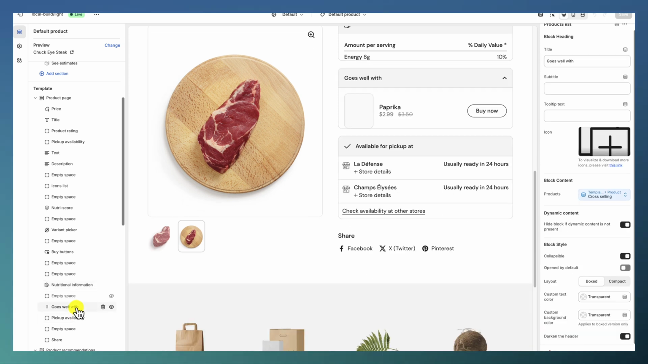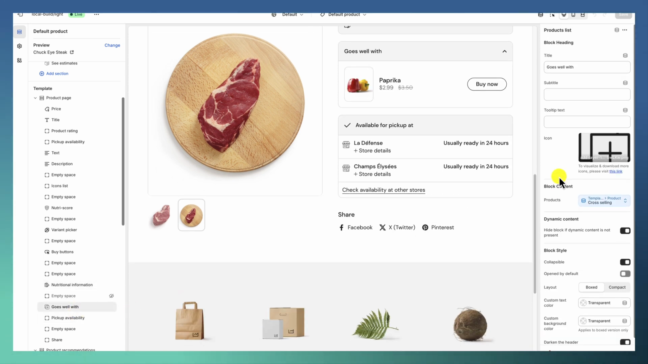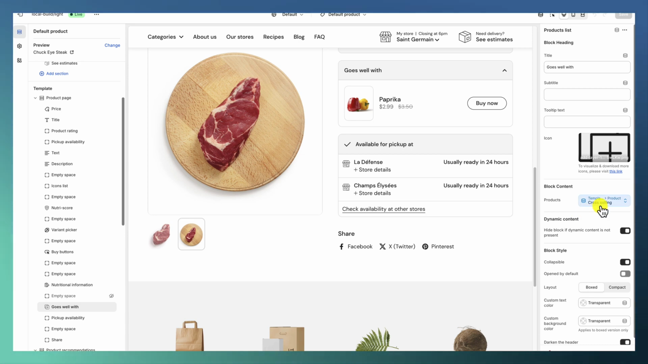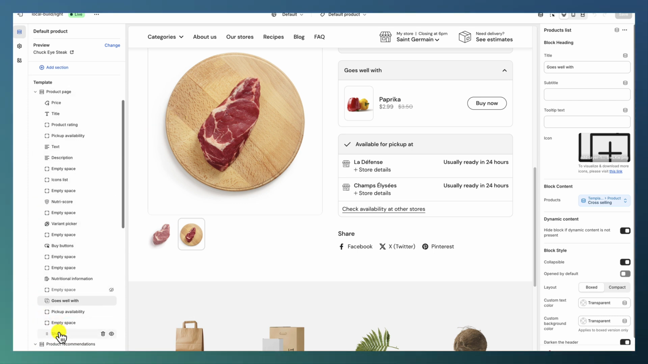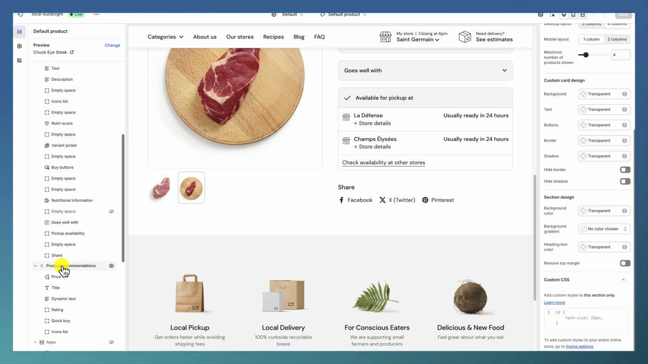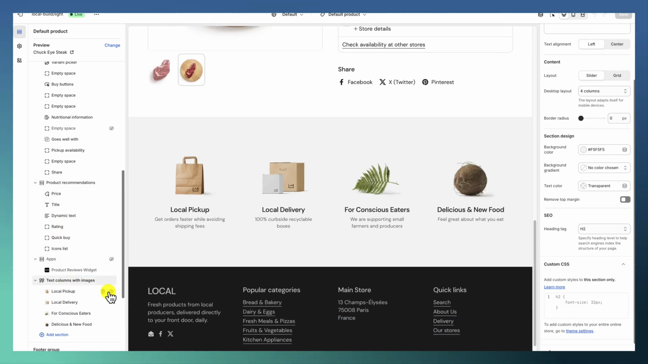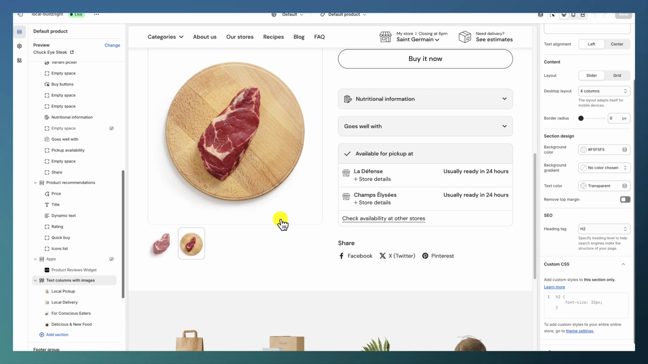Then we have the products list, for which we are using dynamic content, a meta field, to put different products in different places, but you also have the cross-selling products widget available as a block in this theme, which is tied to Shopify's Search and Discovery app. Finishing with the sharing option. Then we have the price recommendations and the text columns with images again.